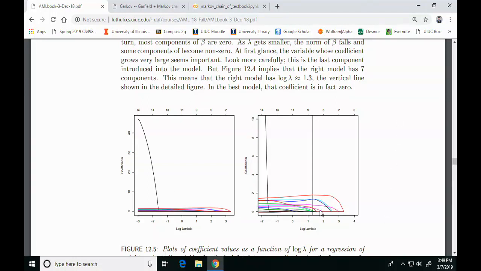On the right-hand side here, this is just zoomed in. So instead of going from 0 to 50, this one goes from 0 to 10. So you can see all of the features, we can just blow them up and look a little closer at what they do. And you can see all of them are getting pushed down towards 0.